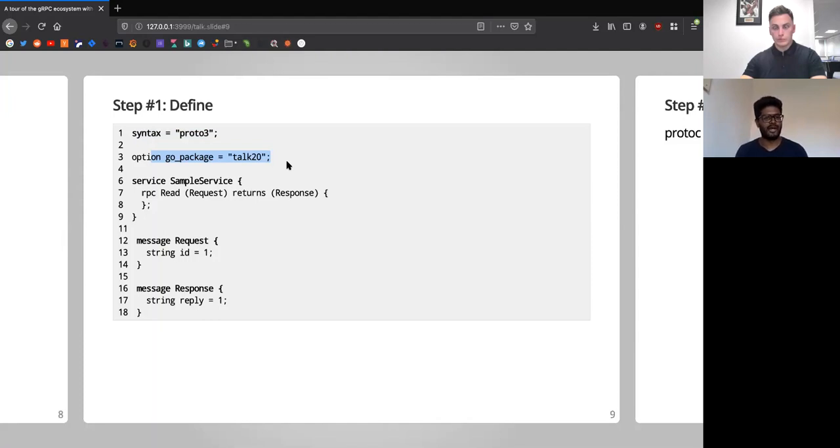So what this package name means is that once this contract gets compiled to Golang, the package name would be talk20. And in case you want to have the name static, you might be generating this code elsewhere. So if you want to keep the folder name intact, package name intact, this is what you're going to use. If you don't supply this, it's going to pick the folder name where you compile it. So that's why we have put this line of code here.